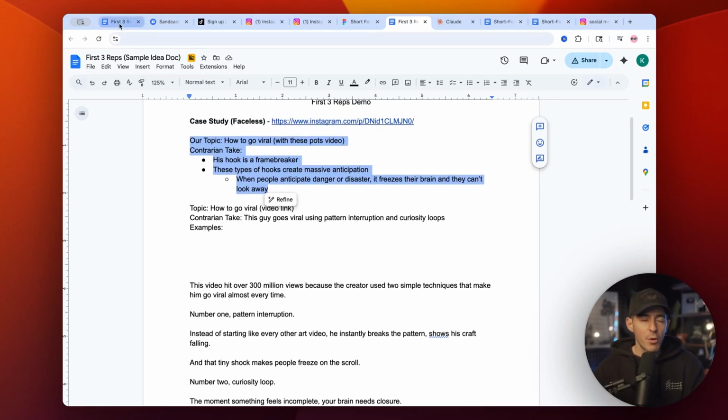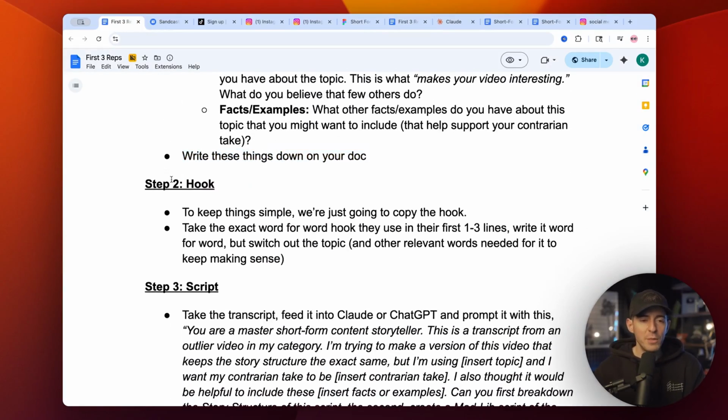Okay, so let's go back to this. I just want you to get the kind of essence of what you're doing down. We're going to have AI do the rest. So the next piece would be the hook. So to keep things simple, we're just going to copy the hook, take the exact hook word for word, and switch the topic if needed.